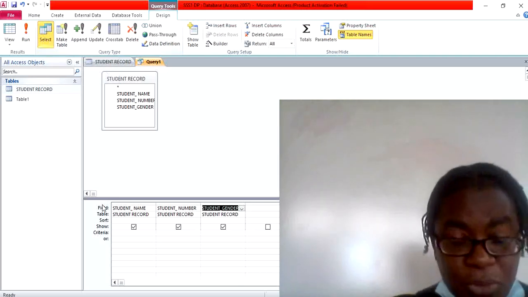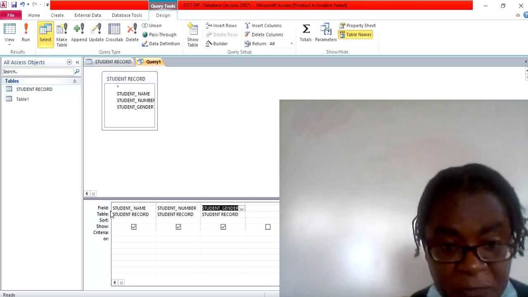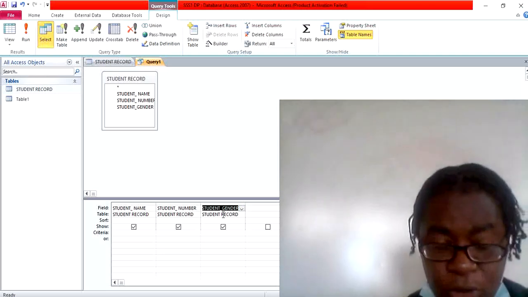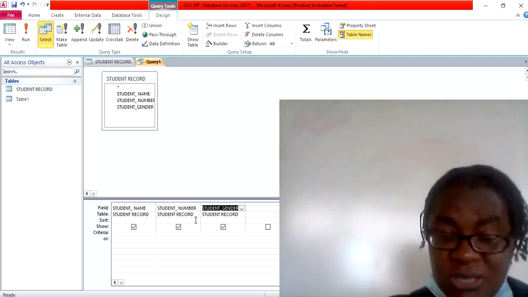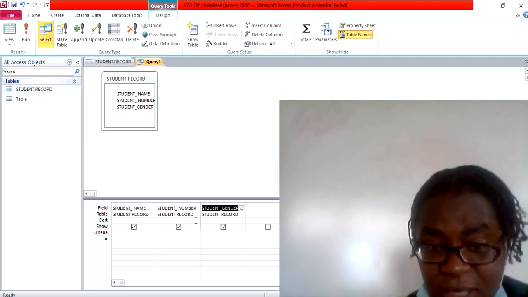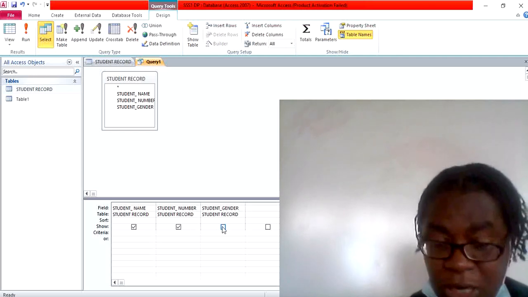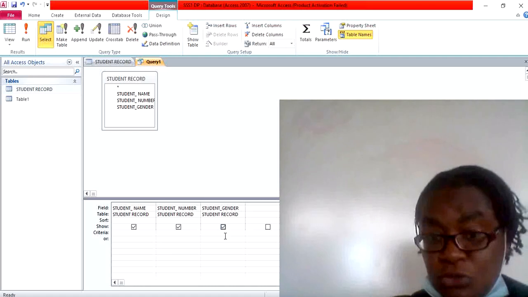What do I want to do? I said in the previous video, we know about the field name. All these field names are gotten from a particular table, which is student record. You can decide to sort it either in ascending order or in descending order. We don't have any sort. For show, we can decide, okay, if I don't want this one to show, I uncheck it. If I want it to show, I leave it there.